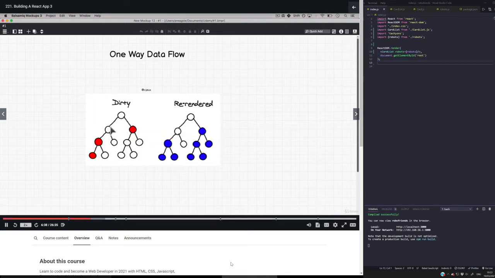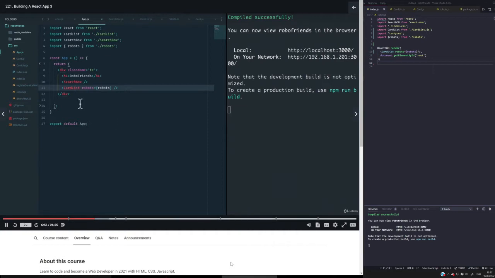Now, how can we do that? Up until now, we just had some data that we just trickled down, but we never had it where one of the children had to modify data or communicate with a neighbor. Well, in order to do this, React has an idea of something called state.